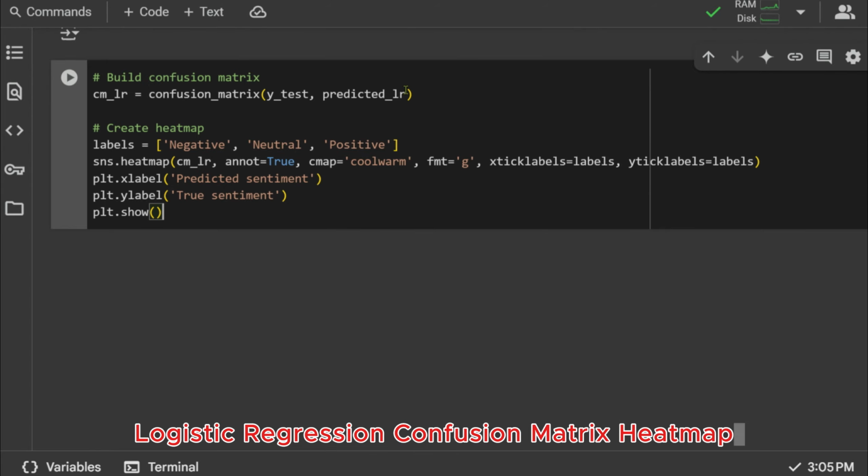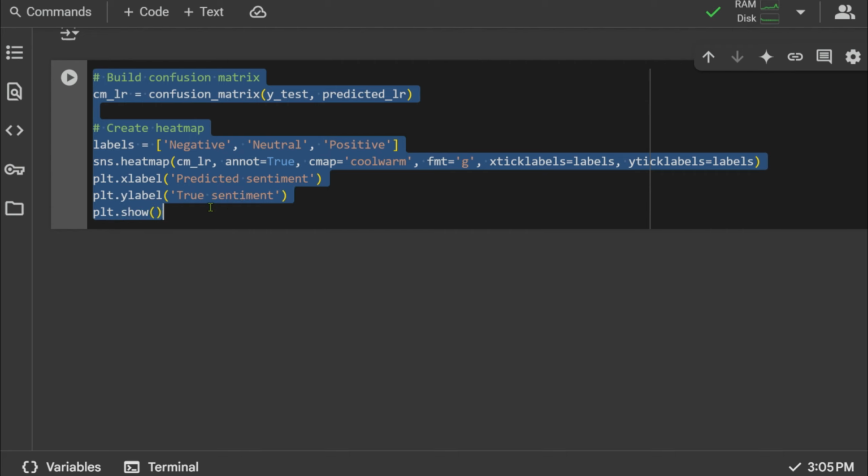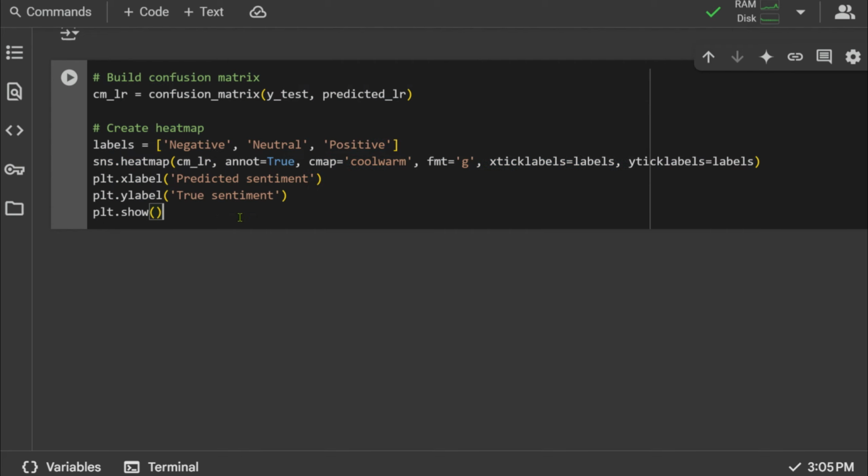Logistic regression confusion matrix heat map. This code creates and displays a heat map of the logistic regression confusion matrix to visualize prediction accuracy across sentiment classes. This heat map shows the model's confusion matrix for sentiment analysis.